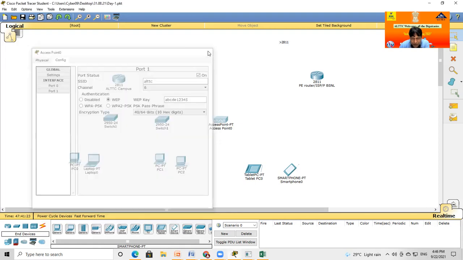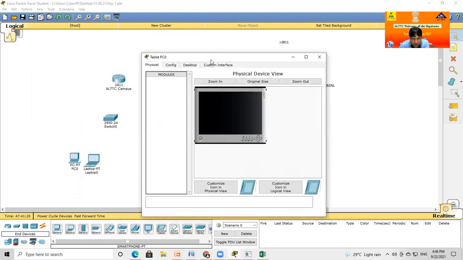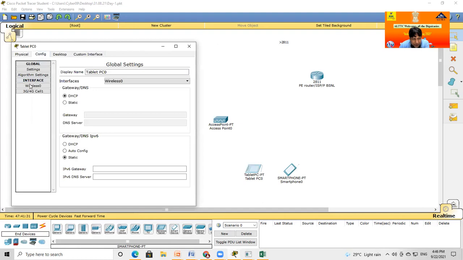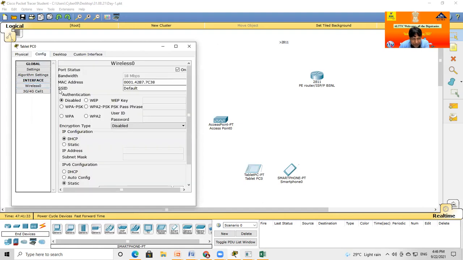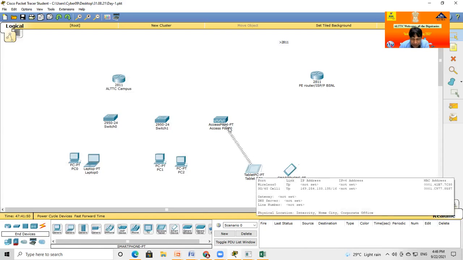Now if I want to connect this laptop again to this access point Wi-Fi, click on this, go to the config, and go to the wireless, and SSID. The SSID of this Wi-Fi is ALTTC. I put ALTTC, WEP, and the password again, ABCDE12345. Okay, and just close. So you can see that after putting this password, this tablet will be connected.